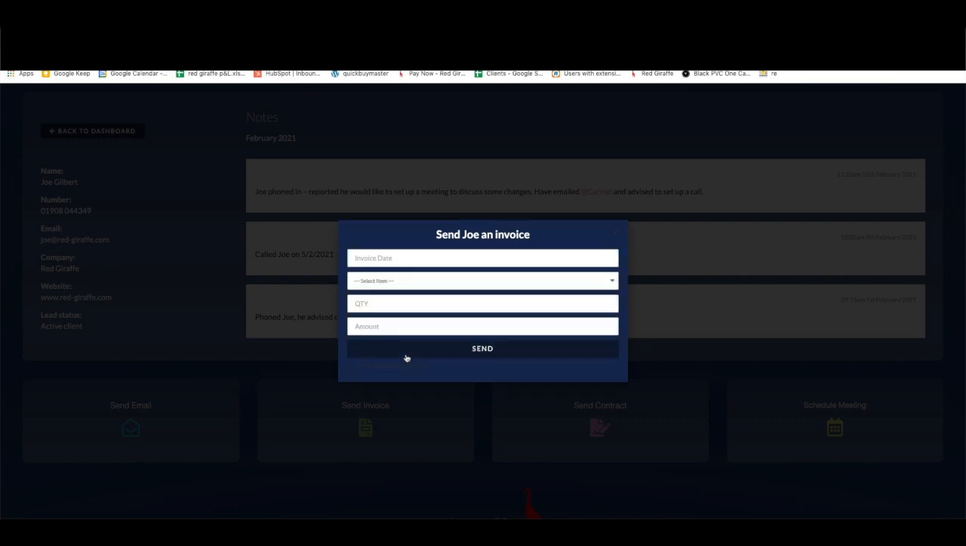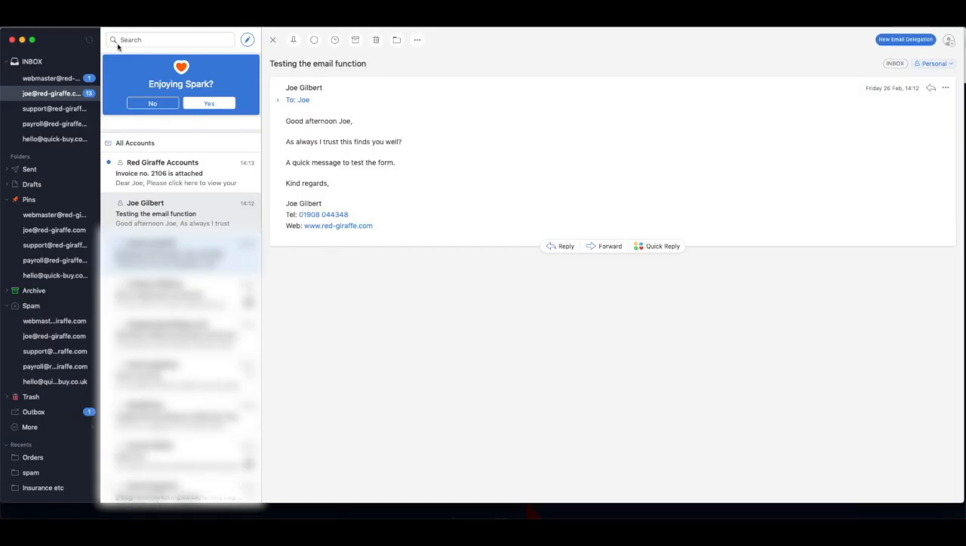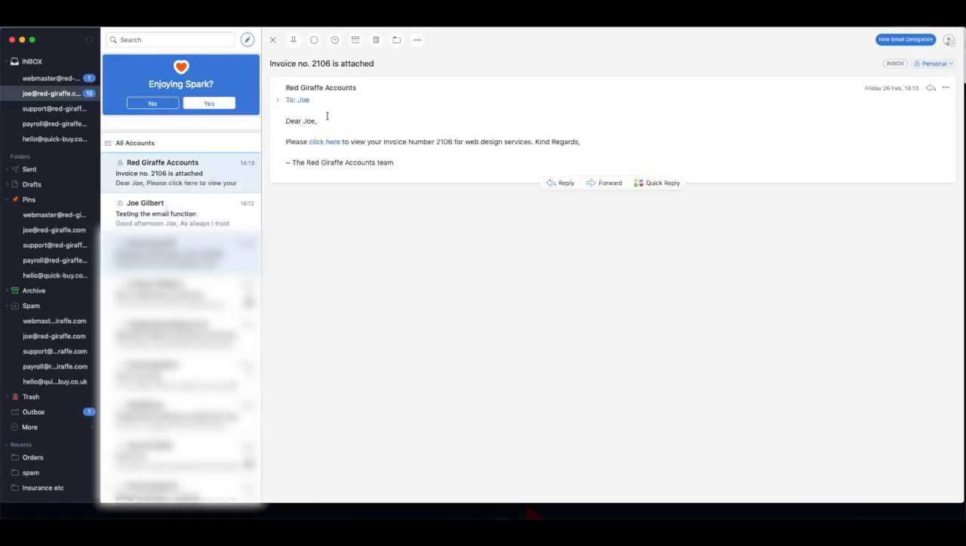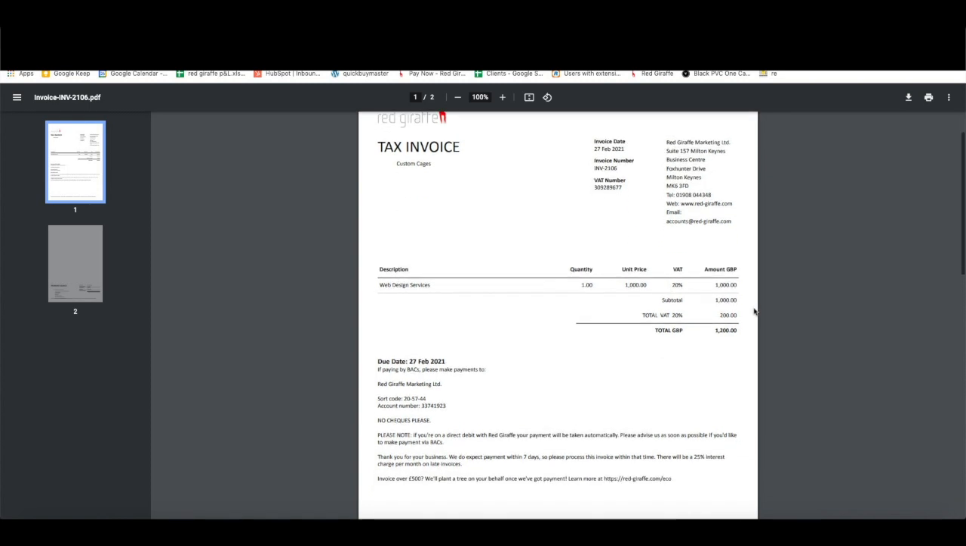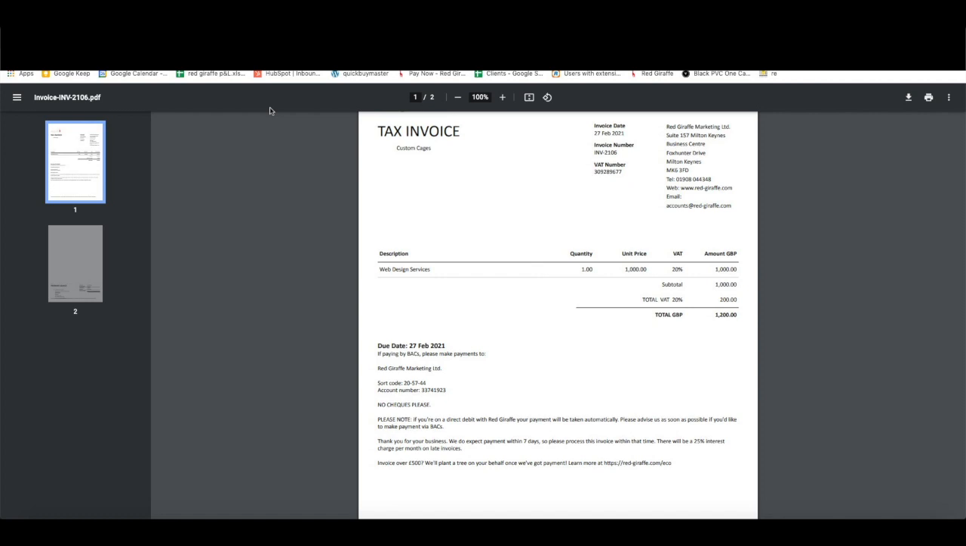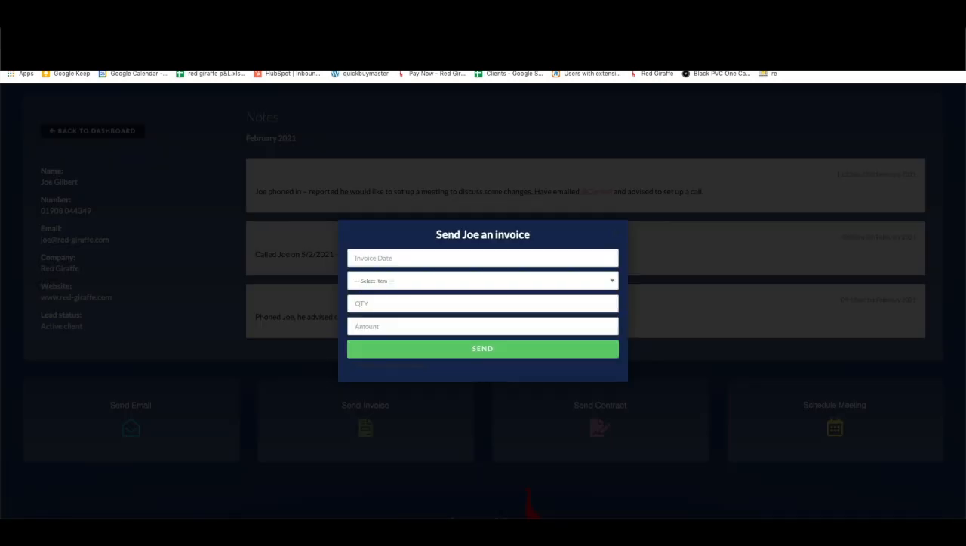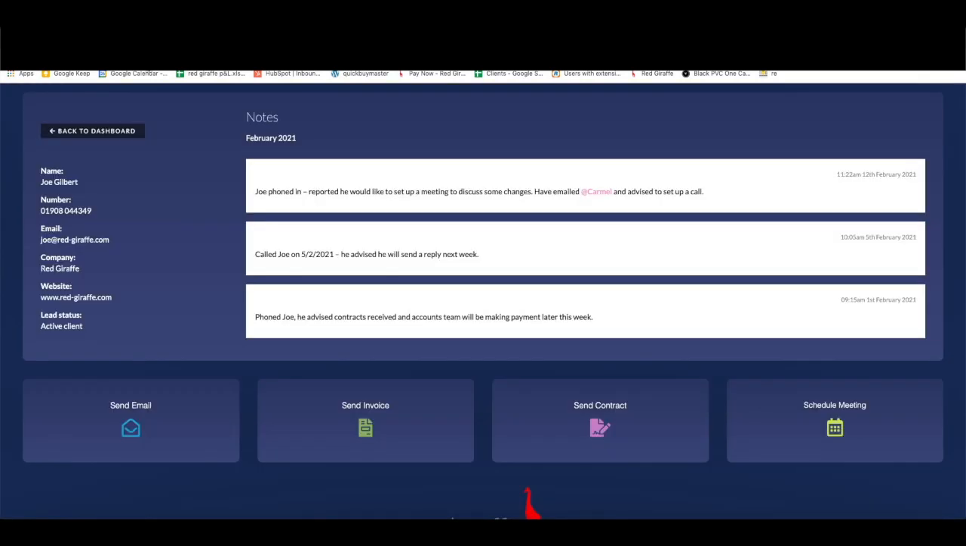Now this is using an API call to talk directly to Xero, and we can see that's come straight through here. So: dear Joe, please click here to view your invoice number 2106 for web design services, kind regards. And here you can see that invoice has come straight in from Xero, invoice 2106, web design services for £1,000. So whilst I was in the client account, I didn't have to then go to a new location, load up Xero, find any other details. It's all there automatically. And of course, if I needed to update this client's email address, I just have to update it here in the one place. It's going to get that updated everywhere.